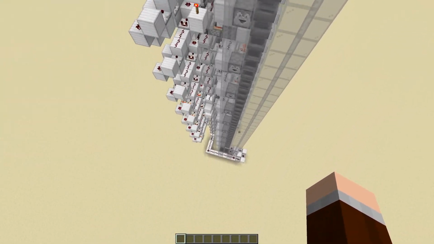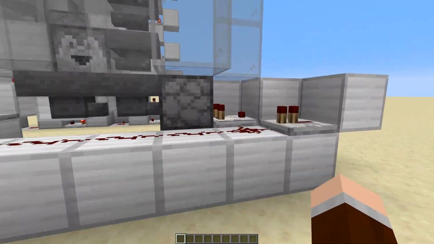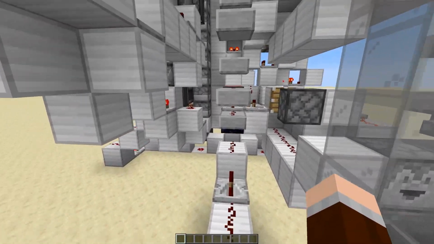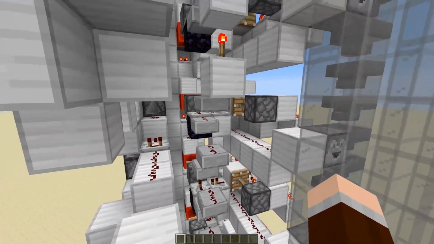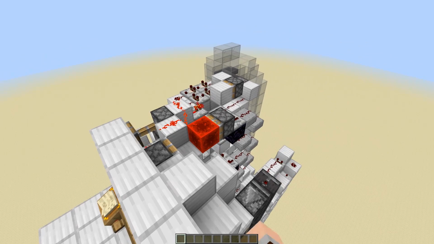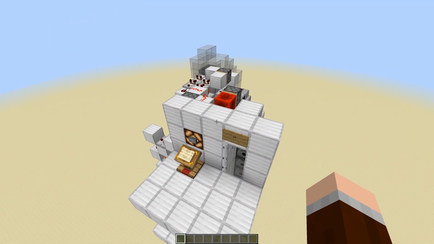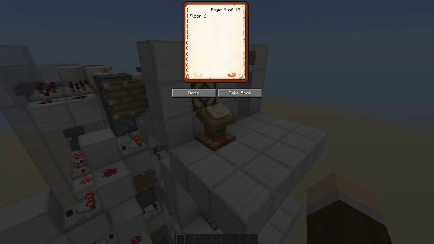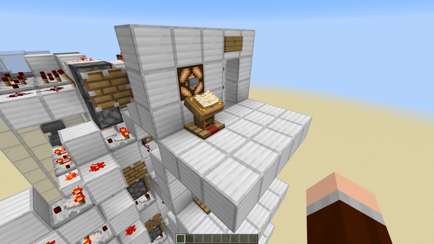But when it's all the way down, it will be noticed by this thingy right here, which will then send the pulse that will push all the blocks back, except for the block you have just pushed across on the floor that you are on right now. And so the next thing you do is you select your floor, for example, floor 9.